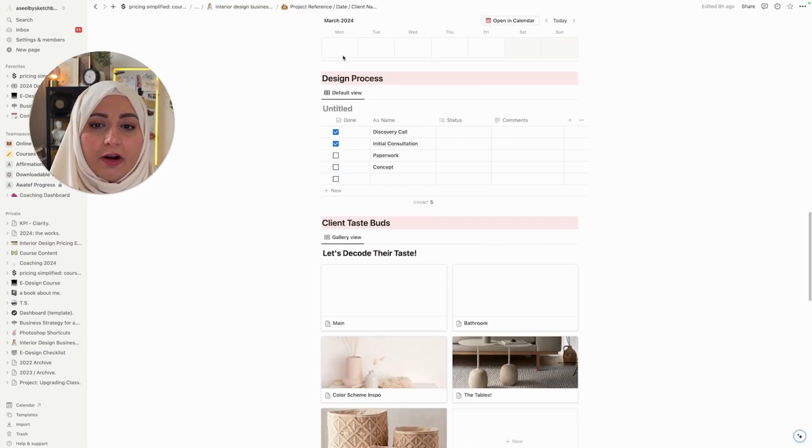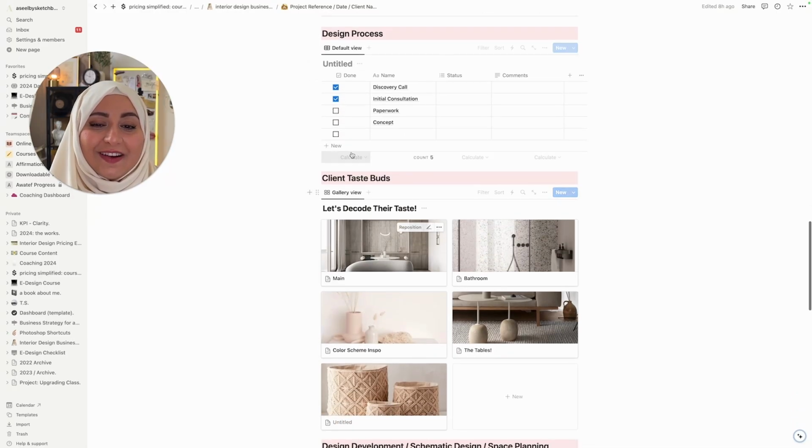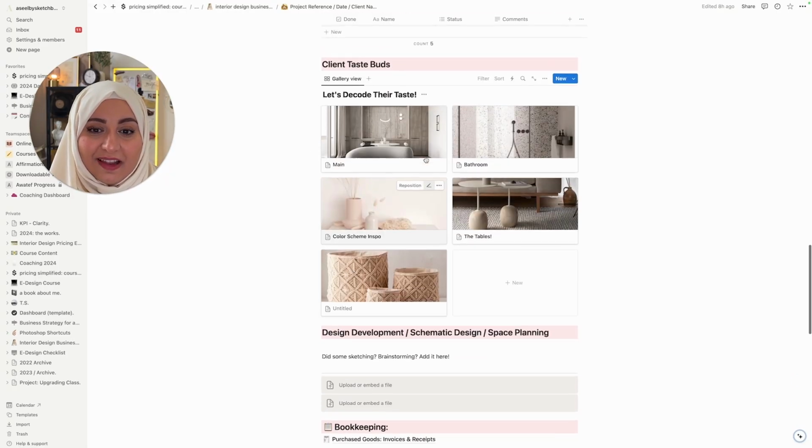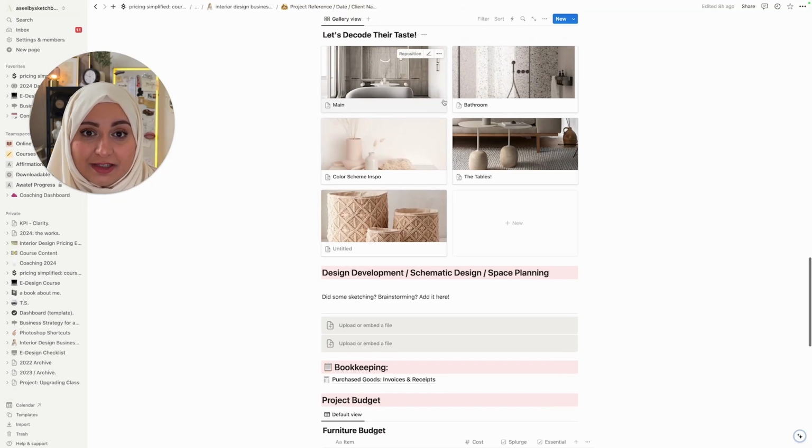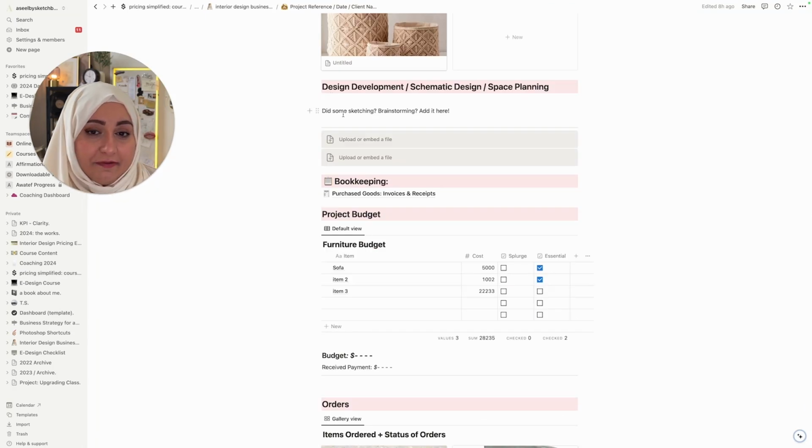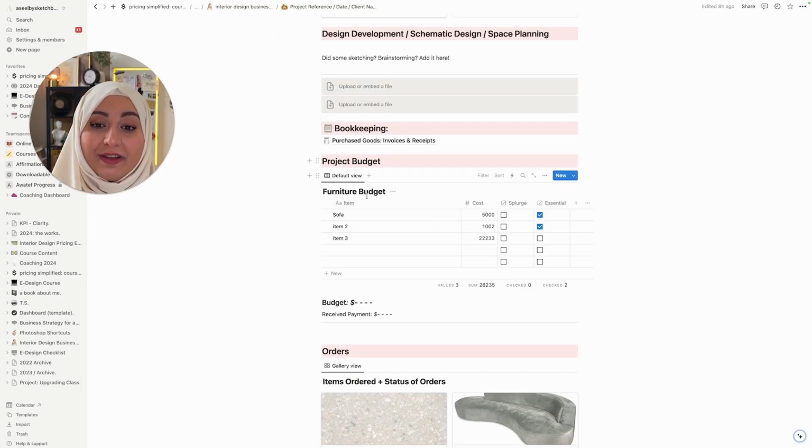And of course there is the design process here, their client taste buds, which is something I really like. You can just add whatever pictures they send you. If you have sketched, brainstormed or did any of the above, make sure to add it as well. Keep the process ready, so the next time you want to gather up a portfolio, you have really interesting clippings of the entire process.